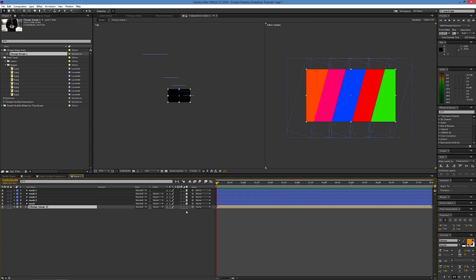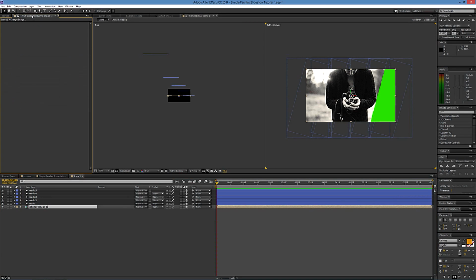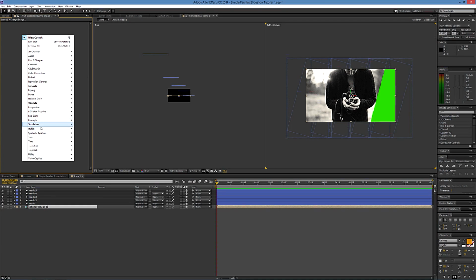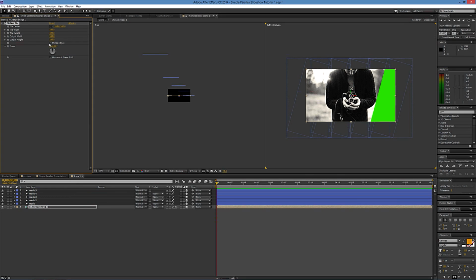Now we have to do the trick. We will adjust this, we create a 3D layer from this composition, and after that we will apply the effect named Motion Tile, Mirror Edges, 200.